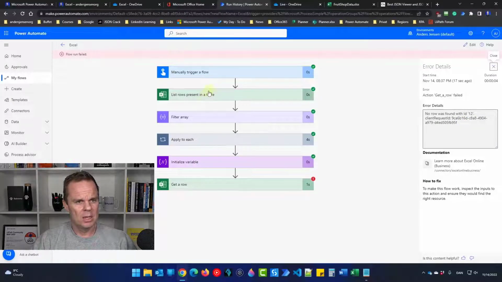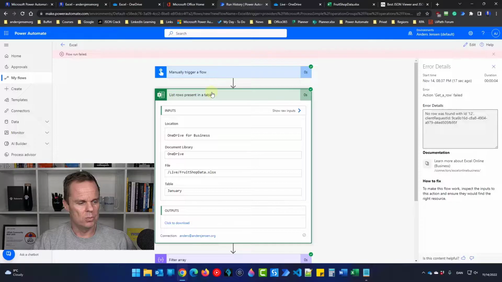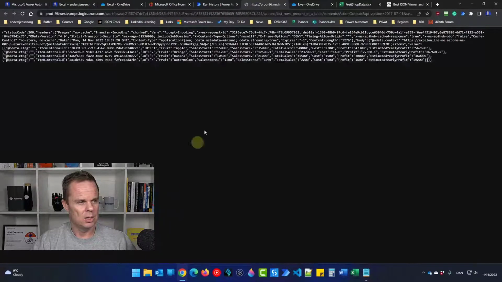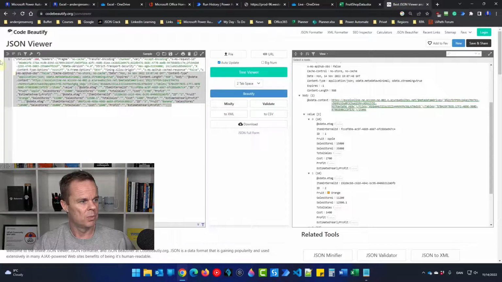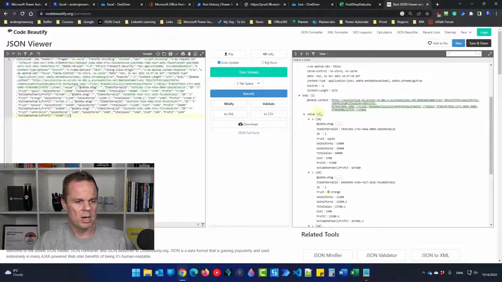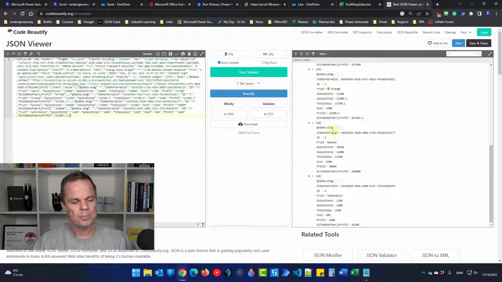So let me again go up here to the List rows present in the table. I'll look at the output. This is what we're trying to work with. This is the data that we get from Excel. And here you can clearly see that an ID with 12 doesn't exist. Let me just copy this one over again to the JSON beautifier. So now we get one more item. We can see that we have 4 ones here.